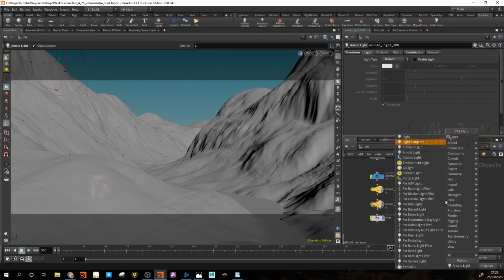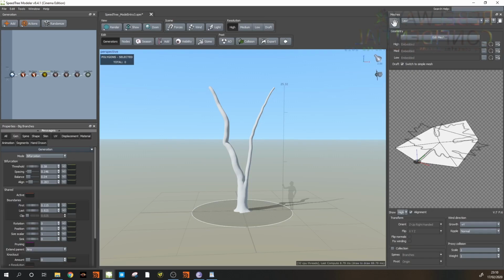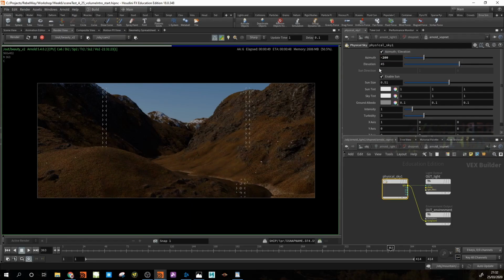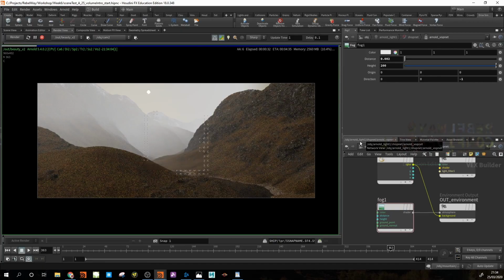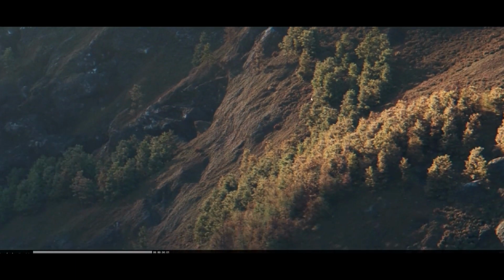Later in the course, we'll cover terrain creation, tree and foliage generation, shading, lighting, atmospherics, and compositing. By the end, you'll create and render multiple world-class environments that look as good as the ones you've seen on your favorite film or TV projects.